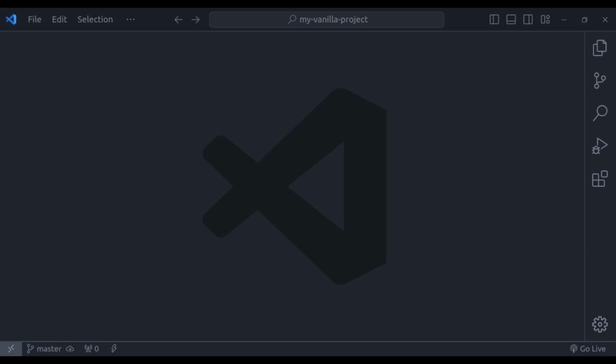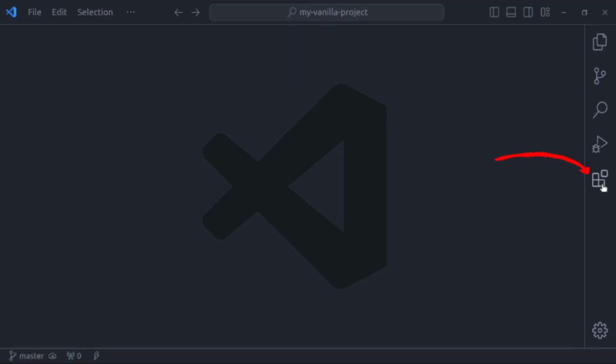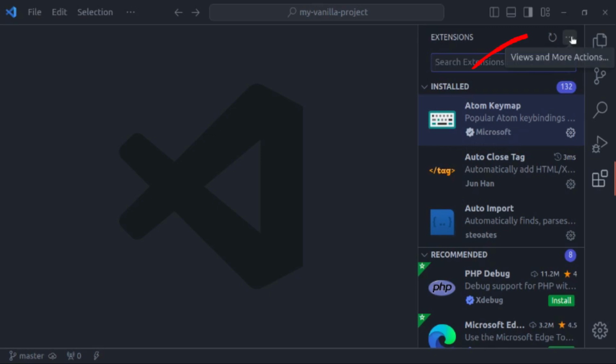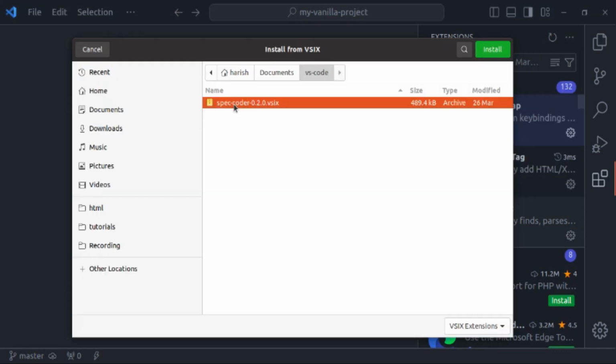Now let's move on to the next part, installing this Spec Coder VS Code extension. First thing, download this extension from the link I have provided in the video description. Next, let's navigate to the VS Code editor and click this extension icon, and from here let's click these three dots. To install the extension we need to click this navigation link, Install from VSIX. Now click this and navigate to the location where you have downloaded this extension. So select this and click this install button.